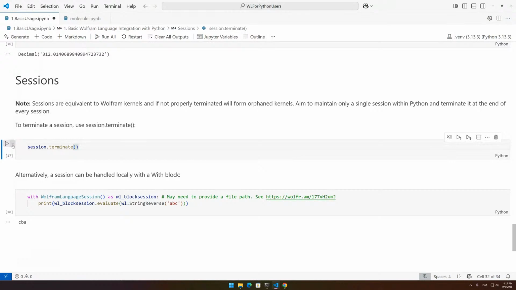One last thing to mention. As you saw, to evaluate Wolfram language code from Python, we started our own session. That session doesn't terminate automatically, so it's always a good practice to terminate the session whenever you're done with it. Because if you don't, even if you exit VS Code, that session is going to keep running. It's just an empty process on your machine. So it's always a good idea to terminate that when you're done with your workflow.